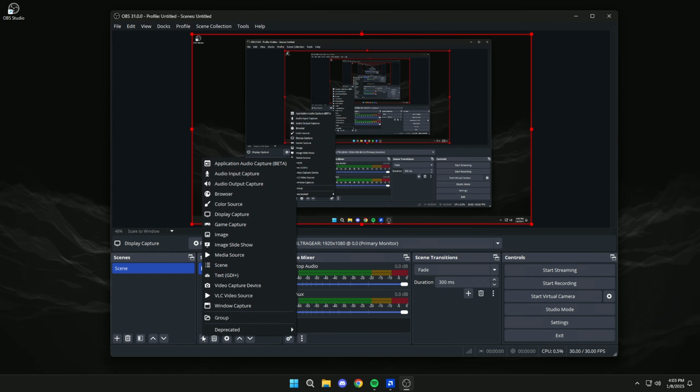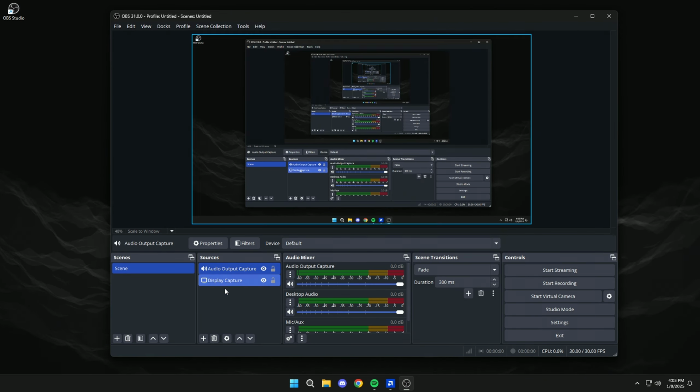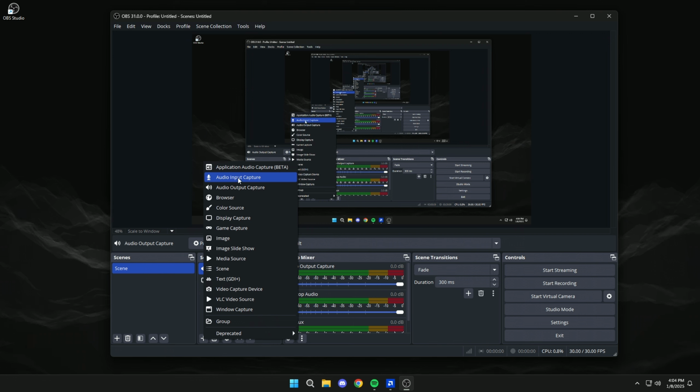Now click here, audio output capture. And that's it, we should have audio. If we want to add the microphone, it is the same thing.